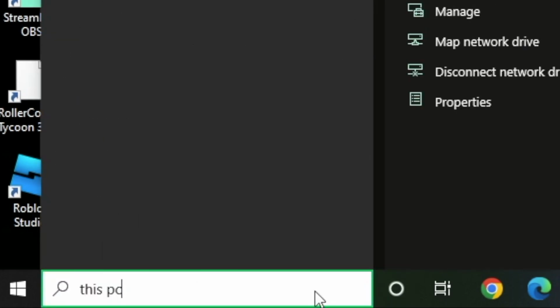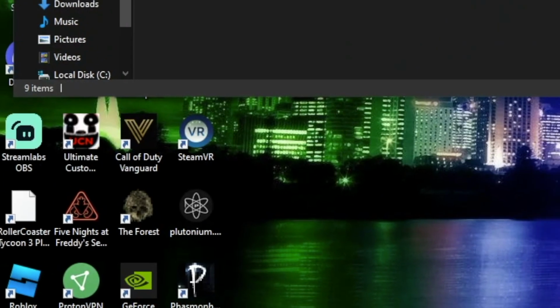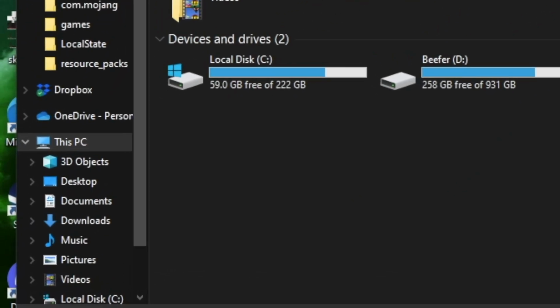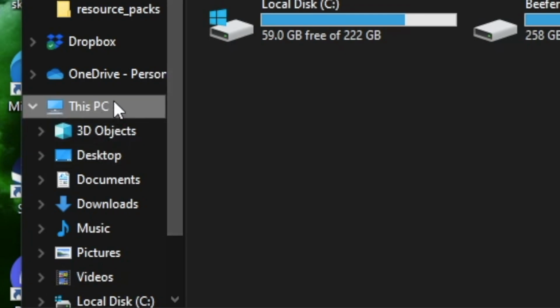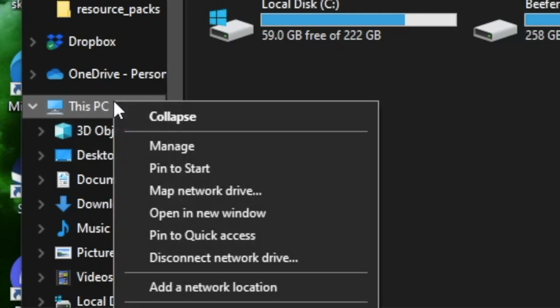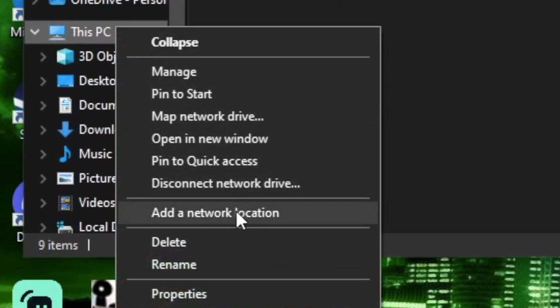You want to go to the bottom left and type in "This PC" in the search bar, hit enter, and it will take you to this screen right here. Now from This PC, you want to right click where it says This PC, and after you do that, you'll get these drop down options, and from these options, you want to pick Add a network location. So go ahead and press on Add a network location, just like this.